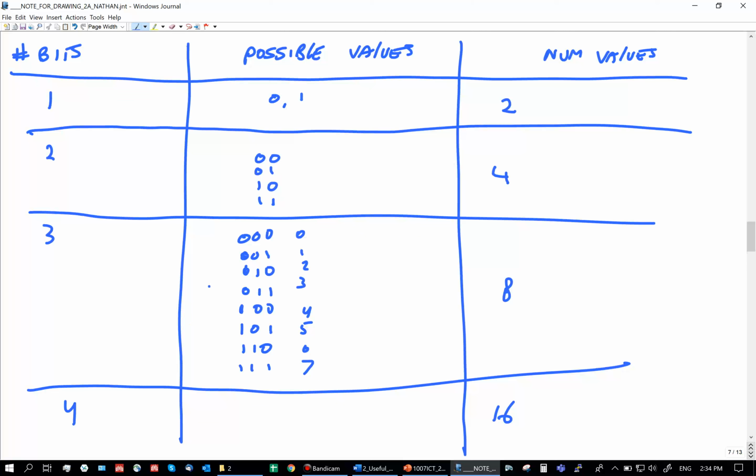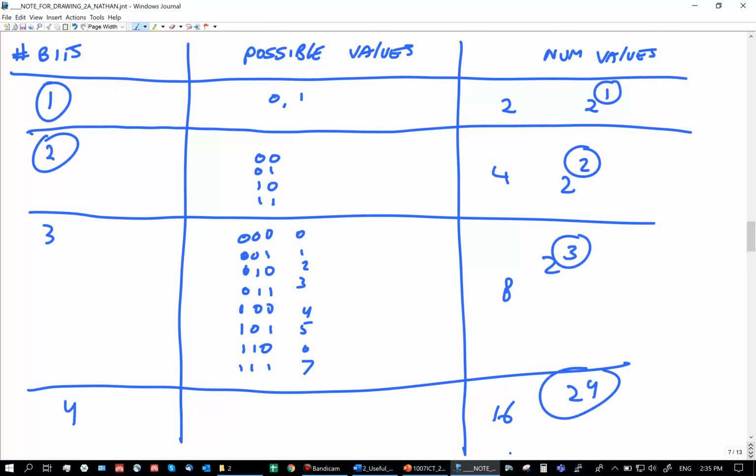And one of the things you'll see here is that this is 2 to the 1. Where does this 1 come from? It's the number of bits. This is 2 to the 2. Where does the 2 come from? Number of bits. This is 2 to the 3 because we're using 3 bits. 2 to the 4. So the number of values that you can represent is related to the number of bits that you have. If you have 5 bits, you can represent 2 to the 5 things. Yep. Okay, so that's important.